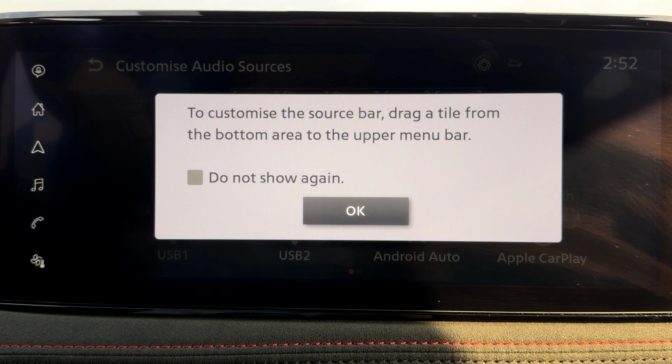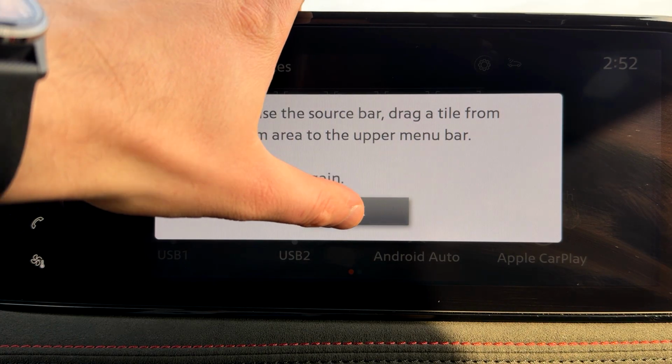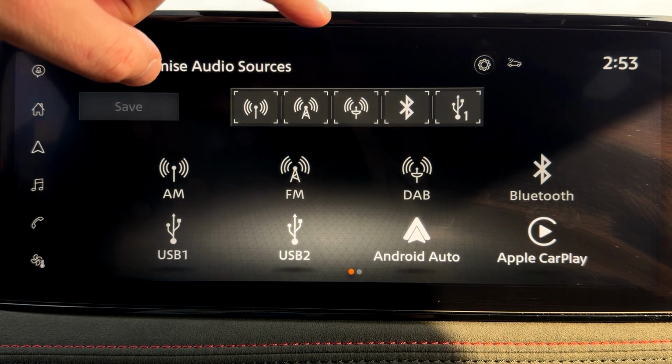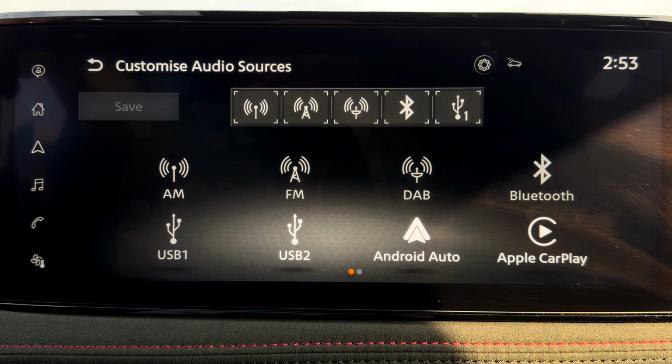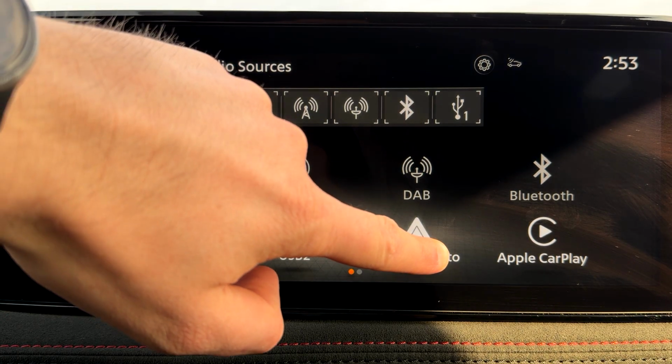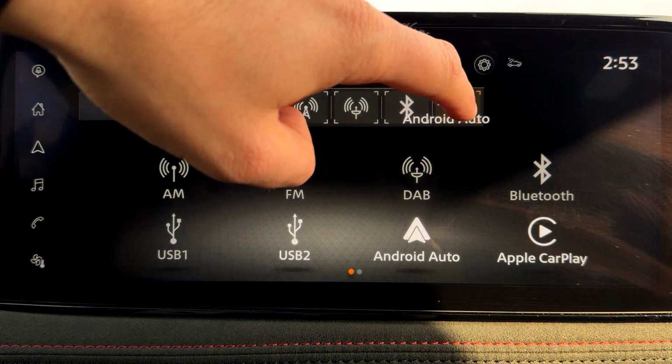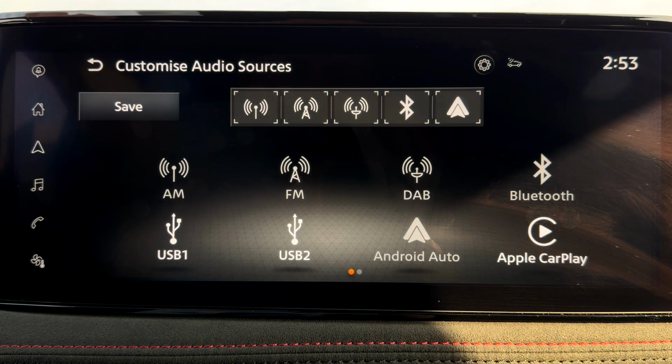To customize the source bar, drag a tile from the bottom area to the upper menu bar. If you are aware of this, let's tap OK. As you can see, here we've got a few audio sources, and in my case, let me, for example, drag the audio Android Auto right here at the end, and that's it.